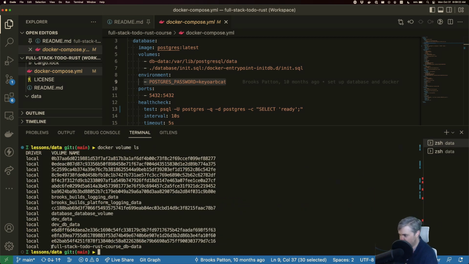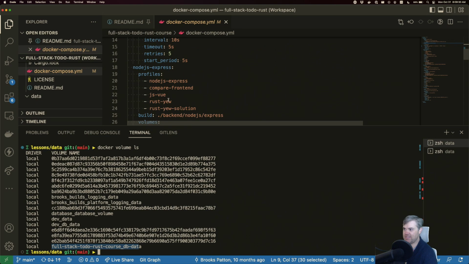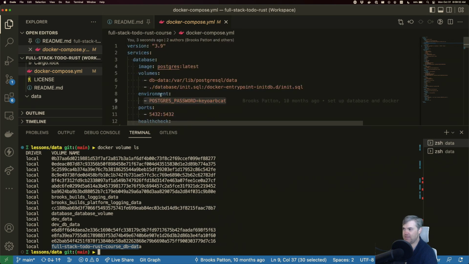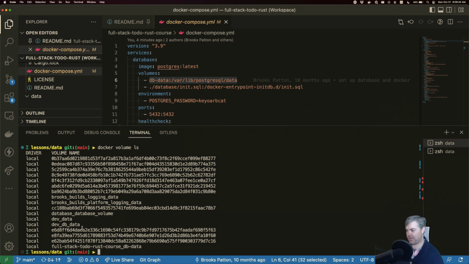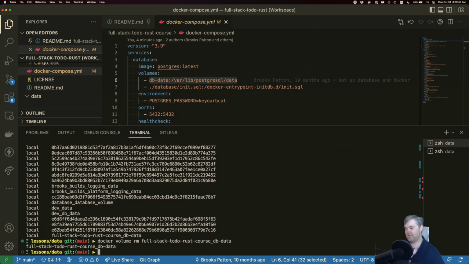And here we have full stack to do Rust course DB data, and that actually corresponds with this DB data to the /var/lib/postgresql/data. This is where the database is stored. We can now delete this volume. So docker volume rm that. And then now if I bring this back up again, it's going to rerun the init script.